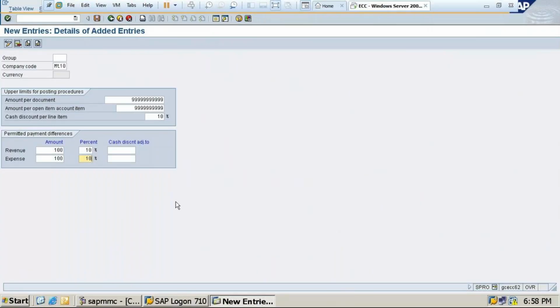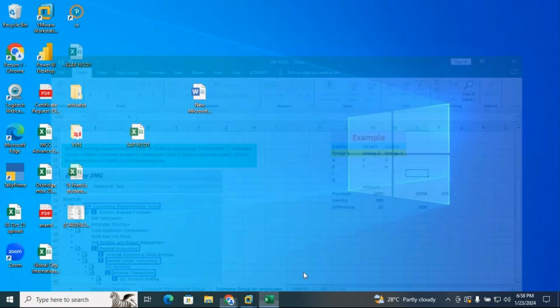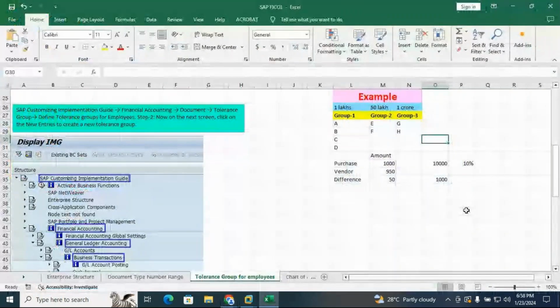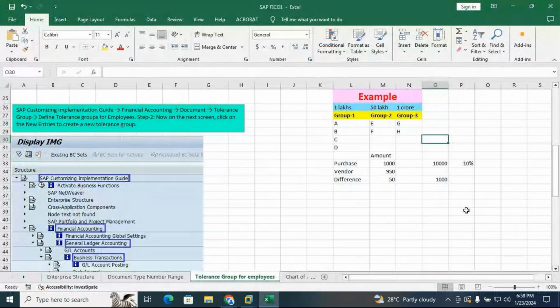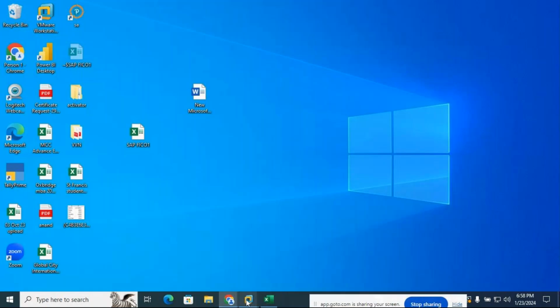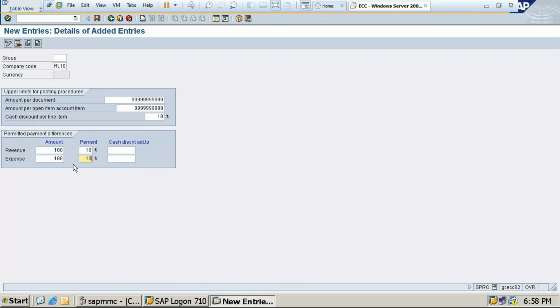This is where I have given 100 for the revenue as well as expenses. So I have booked expenses on this. So I am giving 100. Why is it 100? See, there is a difference in your clearance. If my purchase is 10,000, here I'll give 1%. Purchase is 1000 rupees of items I have purchased, and I have paid the vendor 950. So the difference is 50. When you are giving limits, I have given a limit of 100 here. So I cannot post above 100, and the discount percentage here is 10% I have given.